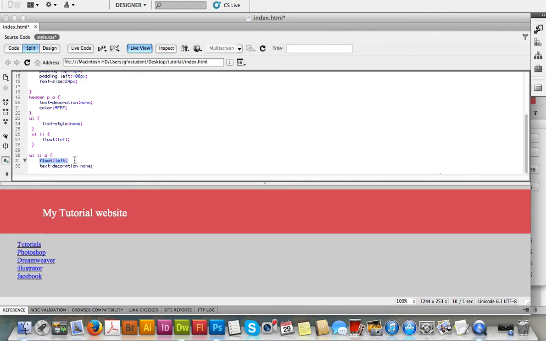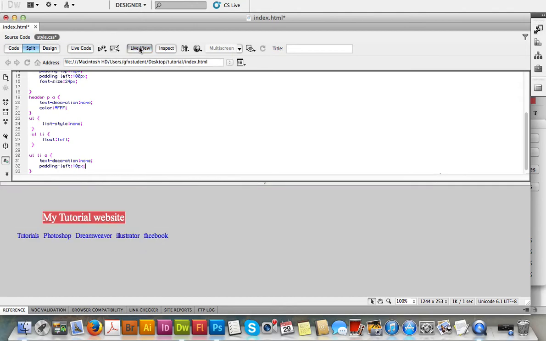We're gonna take it off for now, but we might have to put it back. So let's just see how things are looking right now. Alright, so they're floating next to each other. I'm gonna go ahead and add some padding to the left since they're all bunched together. Let's try 10 pixels. Okay. Alright.